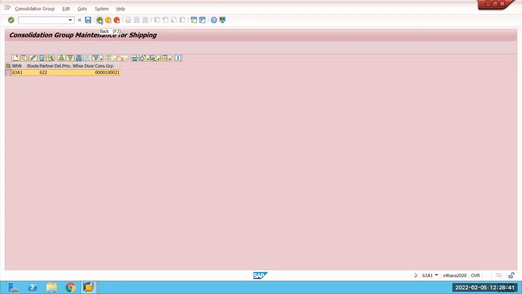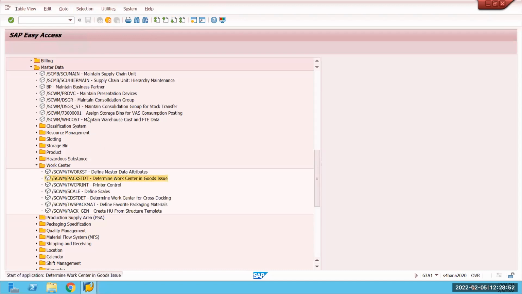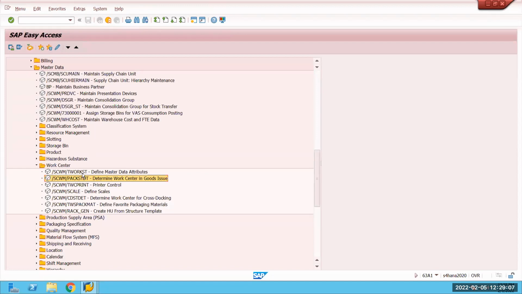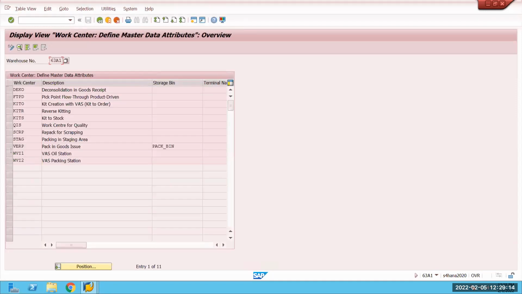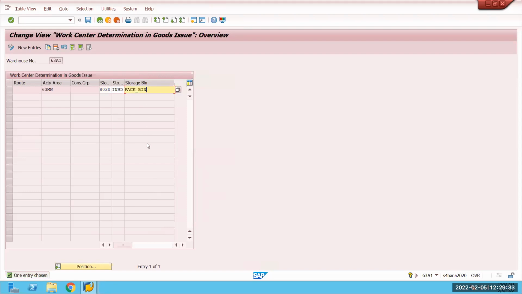So how do you determine this work center automatically? There is one option in the work center: determine work center in goods issue. Here you can decide what your route, your activity area and consolidation group are. Determine a storage bin here. This bin you are going to maintain in this T work ST. In this T work ST you can maintain that this is pack bin 1, where 2 is pack bin 2, where 3 is pack bin 3. So the same bin you have to maintain here and there, so that the system will understand which rule it has to go and apply.